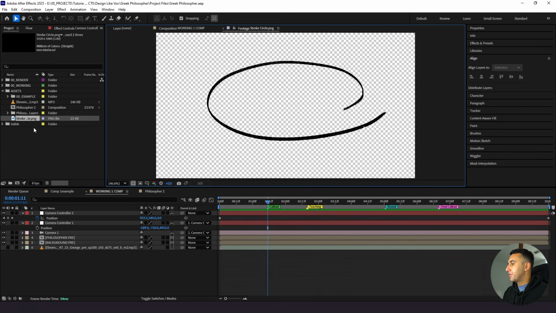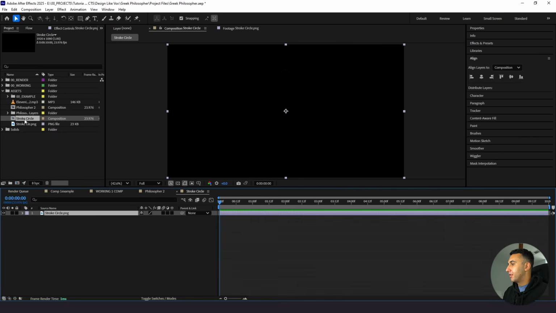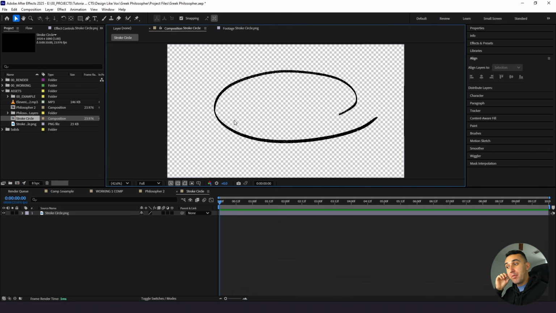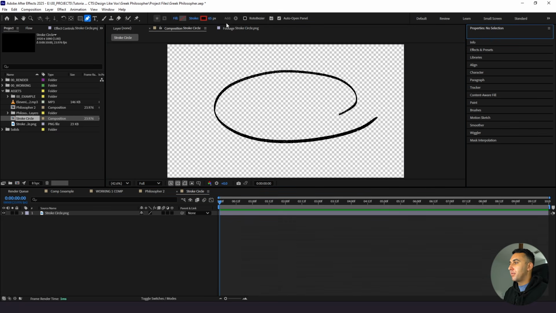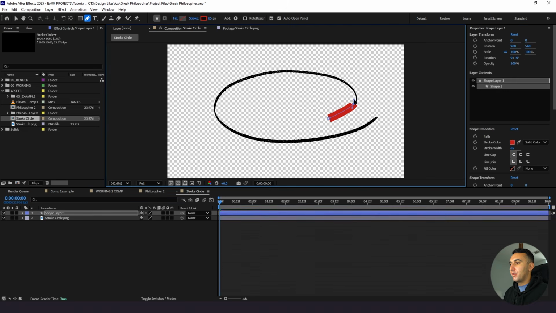So what we're going to do here is drag this asset to its own composition, and it's labeled stroke circle right away. I'm going to turn on transparency so we can see what we're looking at here. And now what we're going to do is trace the outline of the stroke circle using our pen tool. So right now we have our stroke selected and nothing for the fill. And I'm just going to start tracing the outline of this.